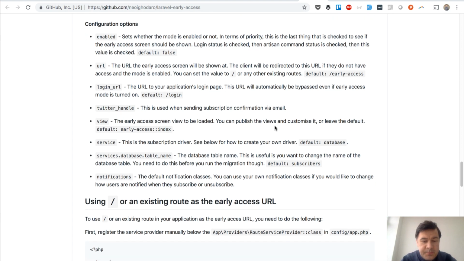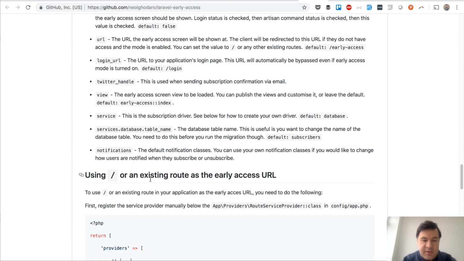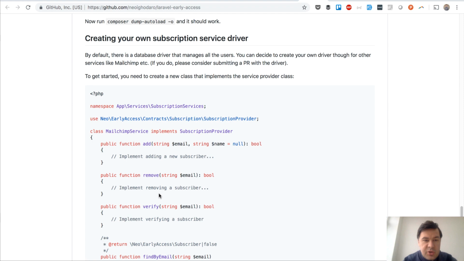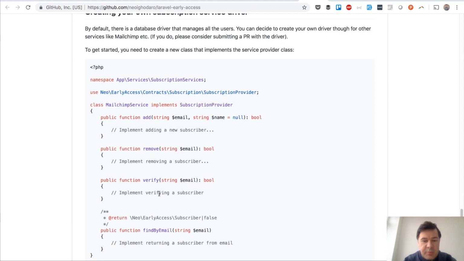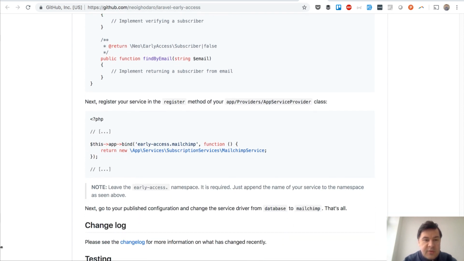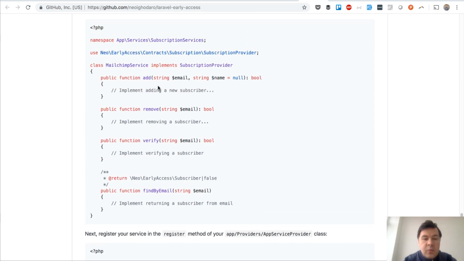And then there are quite a few options. You can check them out, but an interesting one is service. So with service, you can create your own subscription service driver, which is currently called database, but you can implement something when add, remove, or verify, or find by email. All of those methods, you just should implement the subscription provider. For example, you can create a MailChimp service. So adding here, add would add the email to your MailChimp list. And then verify should not only verify the email, but also send the email or something like that.